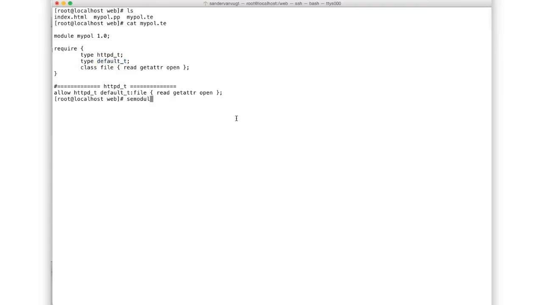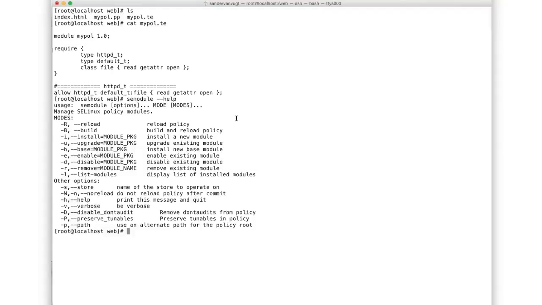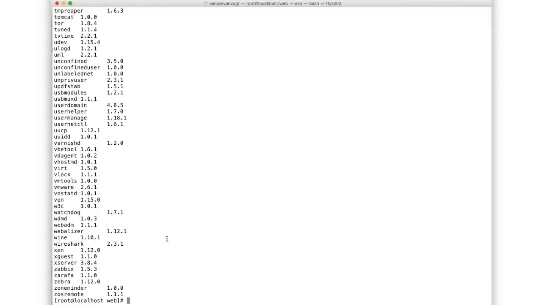Let me do semodule --help. And we can see that there was this option to install a new module, and I think we need to do -r to get it out of there. Let's do semodule -l, sorry for that. That is going to list all the modules that are currently available. This is interesting as well.